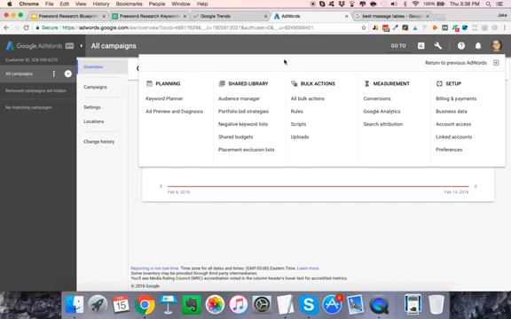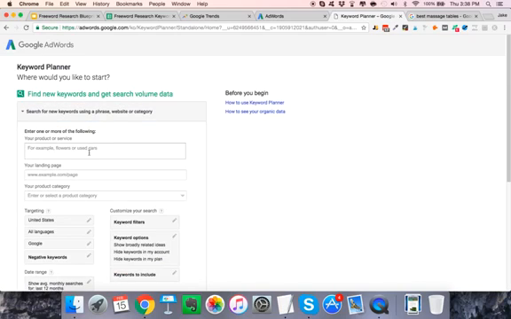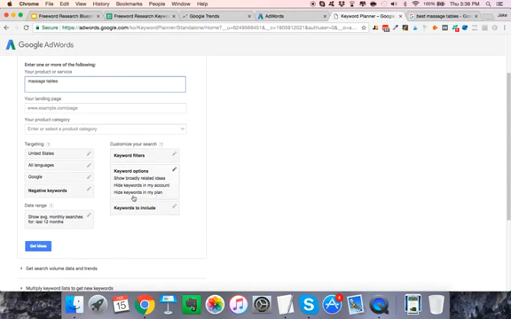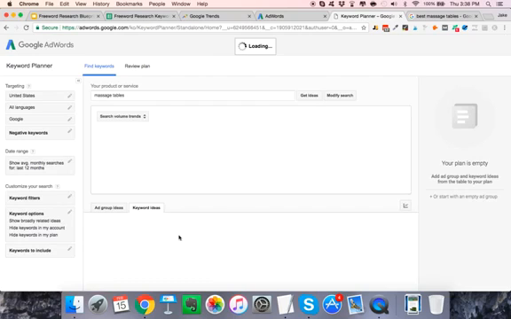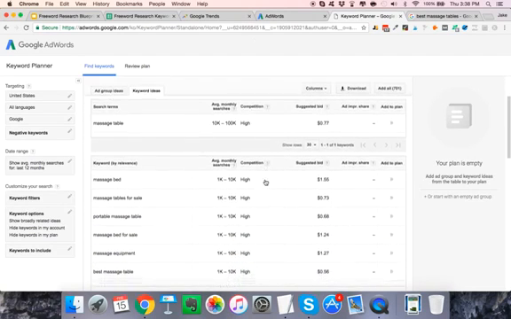Once you're here, this is what it'll look like when you log in. You click on the little tools icon, and under planning it's got Keyword Planner, and that'll open up the thing I had a screenshot of a moment ago. From there you can type in a seed keyword. I've been using massage tables. Then you can set some filters, depending on languages and things like that, negative keywords if you don't want a particular word in there, or a certain search volume range. You can set that up, and then it'll give you this.